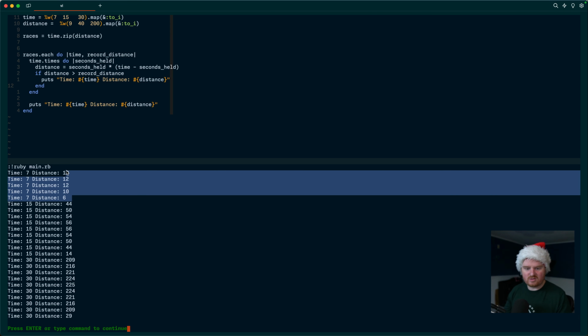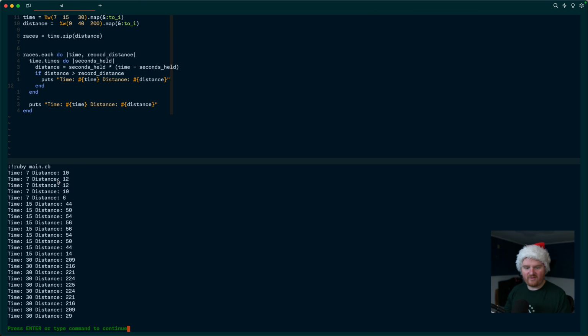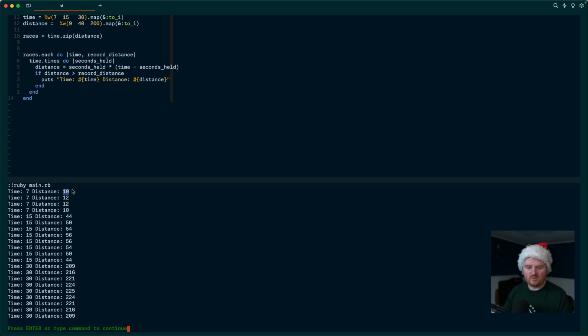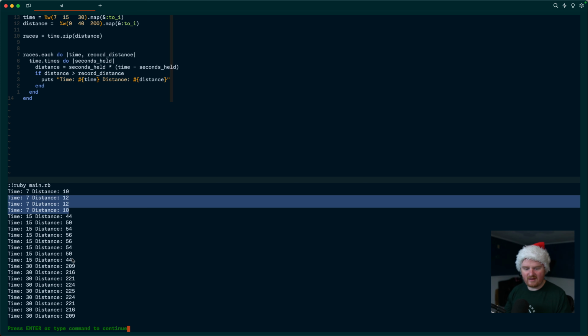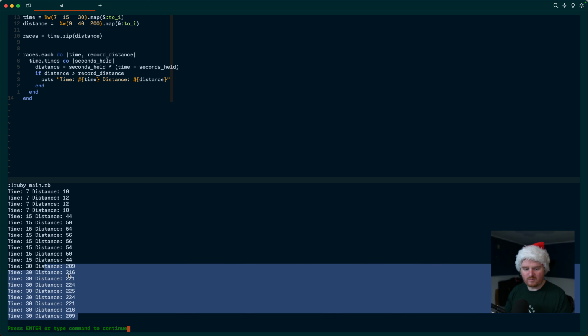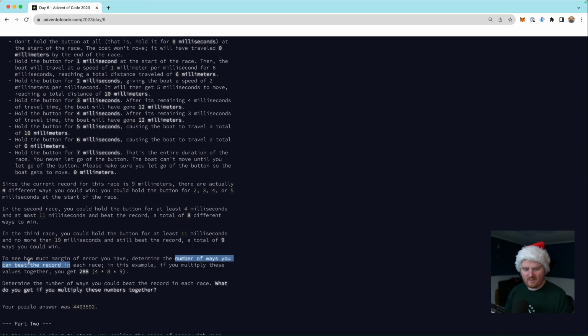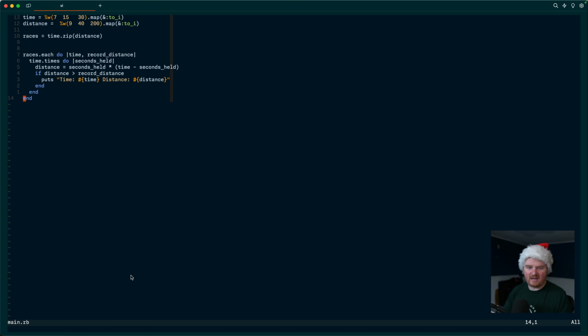So if the distance was greater than the record, in the first case here, we have 1, 2, 3, 4. This is an extra print at the bottom here. So we have 4 occurrences where the distance was bigger. Then we have a bunch more occurrences. Now the answer is the number of ways you can beat the record. If we multiply these values together, you get 288, which is our answer for the first part.